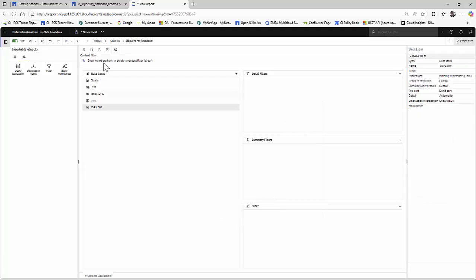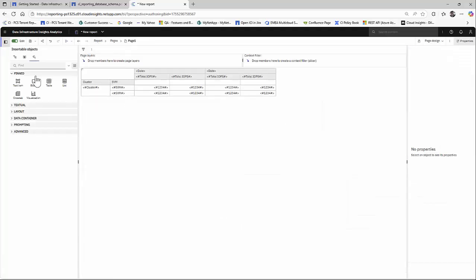All right, so click OK, go back to your page, go over to your data items, take the IOPS diff, go over here to the end of the first column, okay, the first series here. It gives you two.